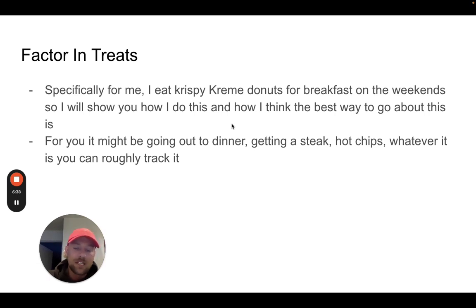Because ultimately, if you're going to eat a treat and you know you're going to get it on that day, for example, you might go out for dinner, get hot chips, steak, whatever it is, you can roughly track it. It might not always be 100%, but it is going to be a better option as opposed to just totally winging it. So I'll explain that when we go into the MyFitnessPal.